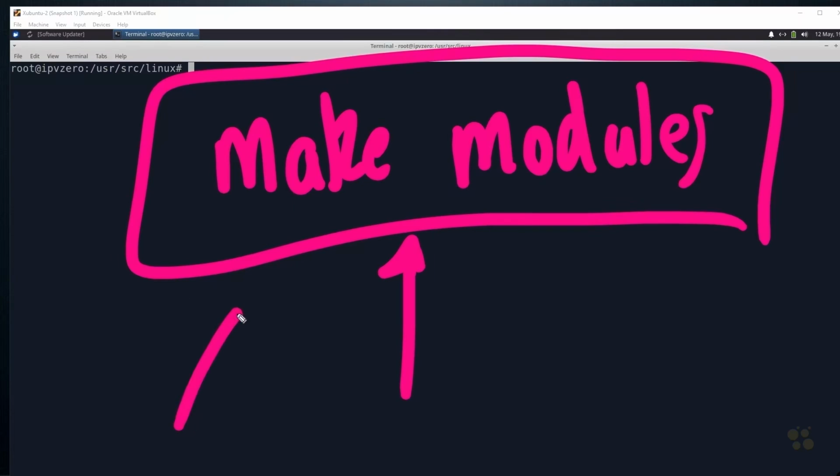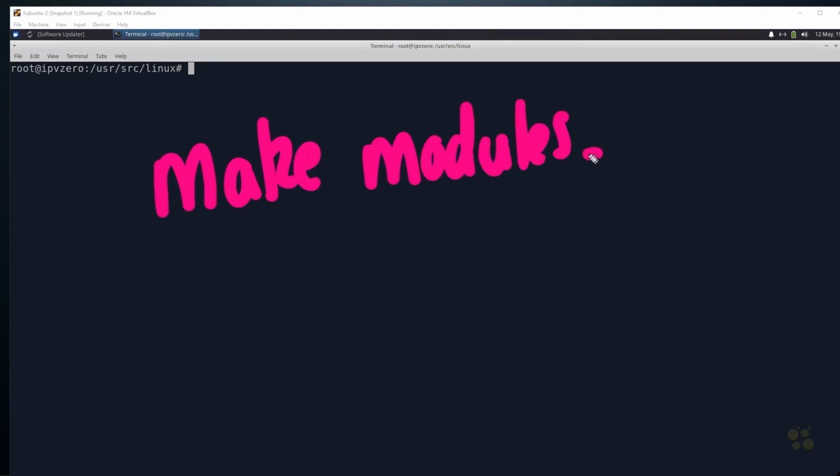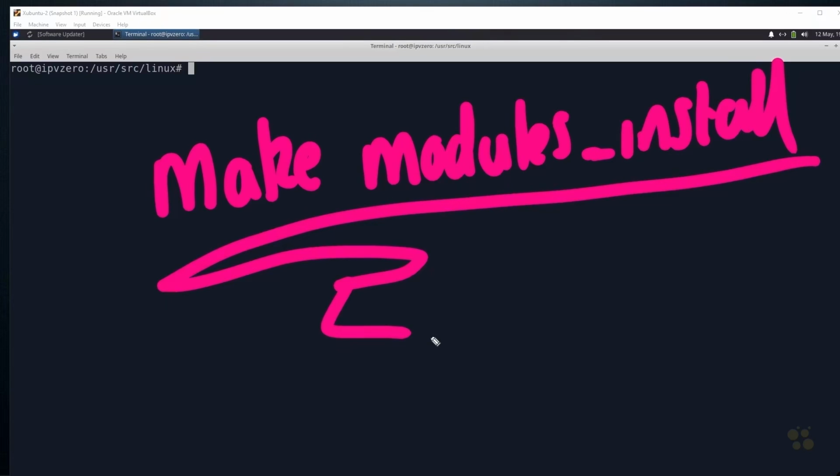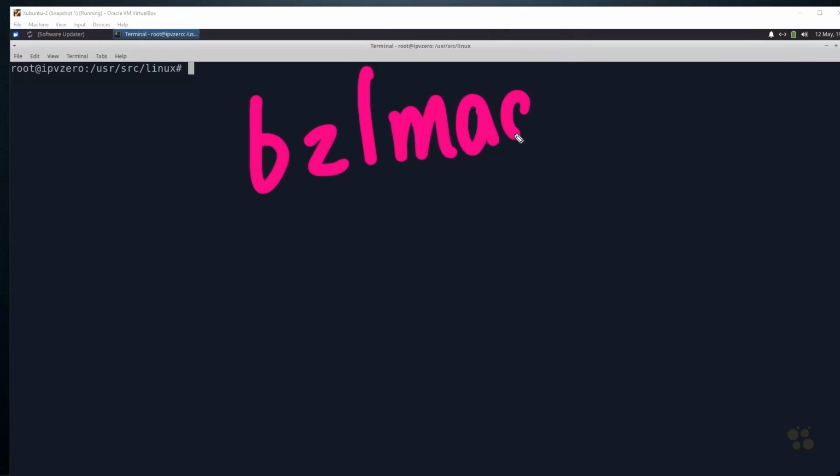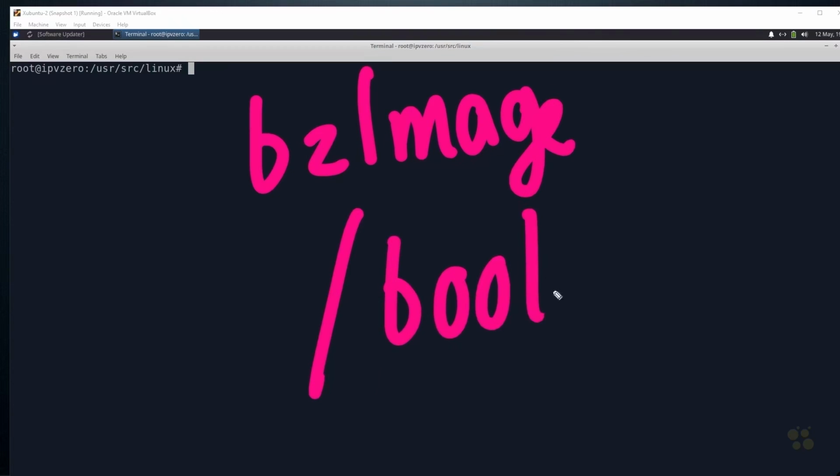And once we have compiled the actual modules themselves, we want to install them. We can install them using the command make modules_install. And that is going to take our compiled modules and actually run through the installation. The next thing we would want to do is copy the compiled bzImage we created to the /boot directory.